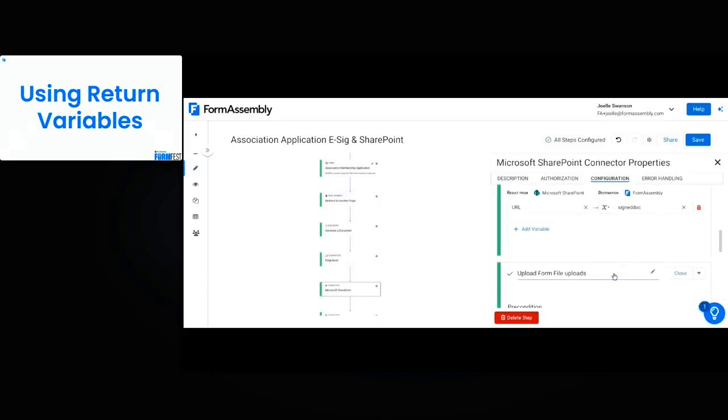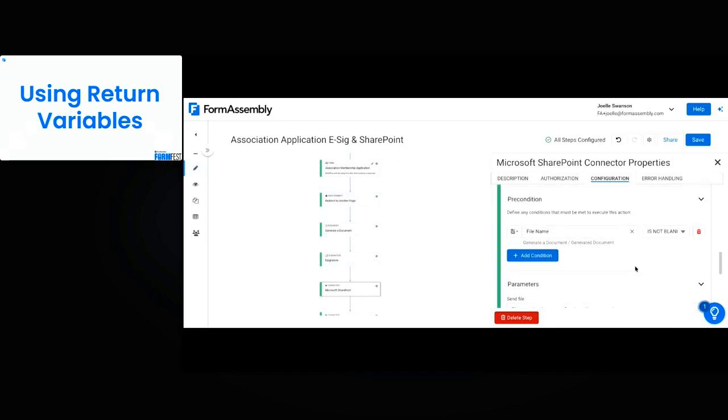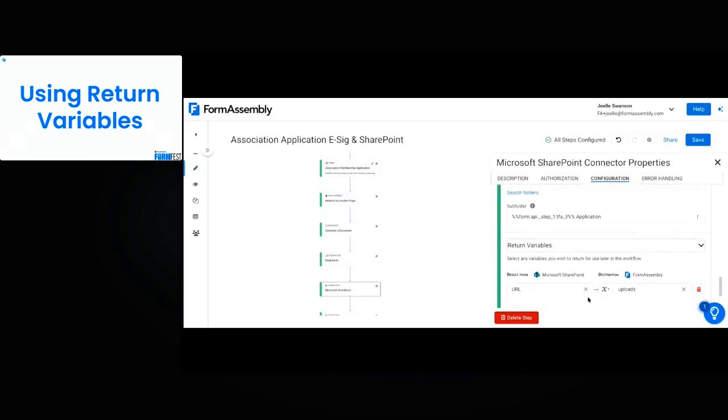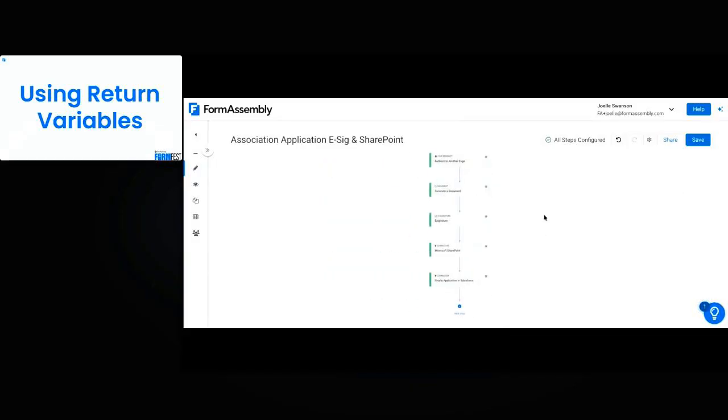So where that file is stored in SharePoint, I'll have the URL saved to this variable in my workflow. And then coming down, I have that file upload from the form that I'm pulling in and sending to my SharePoint. And I'm also going to pull the direct URL for those to a variable in my workflow that I can then take and send to my Salesforce.